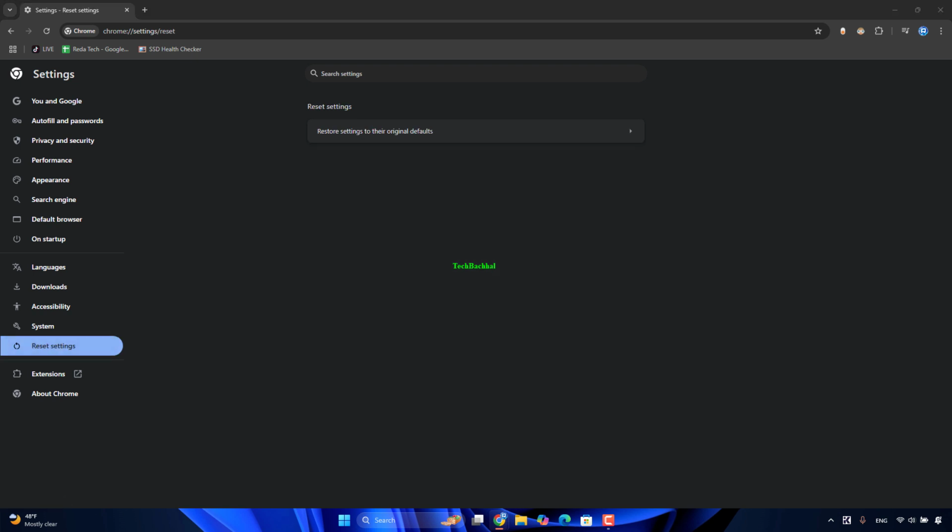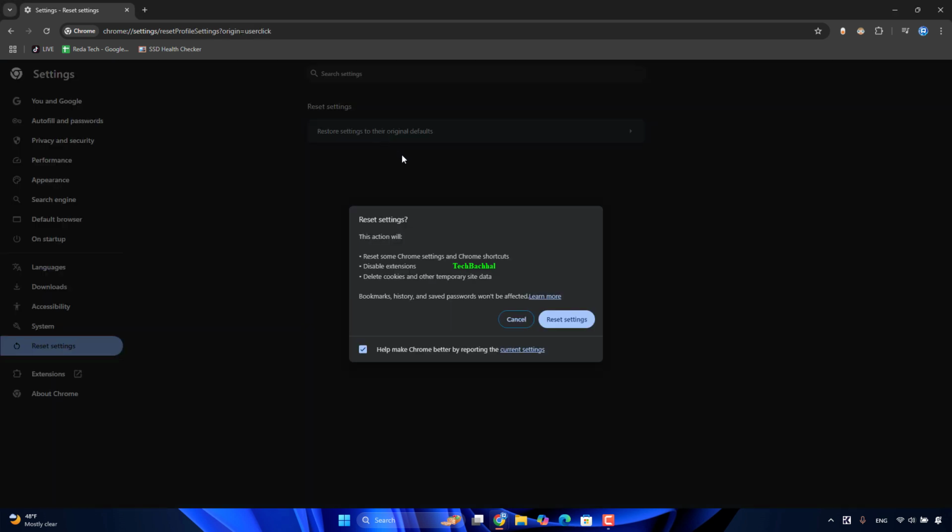Select Restore settings to their original defaults in the right pane. Click on the Reset settings button in the pop-up window to confirm the action.